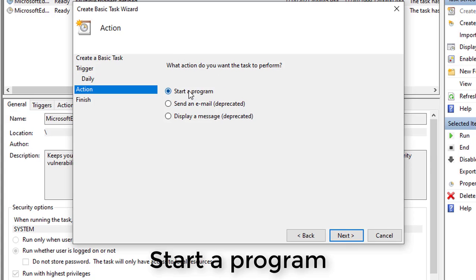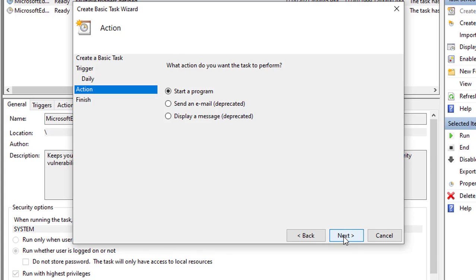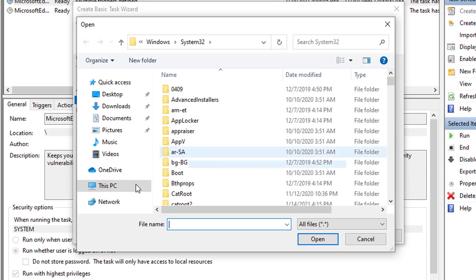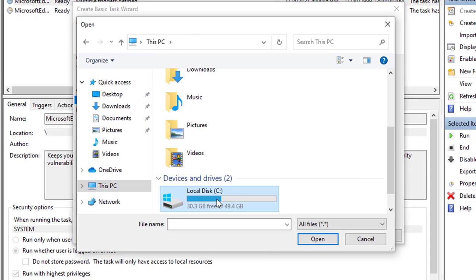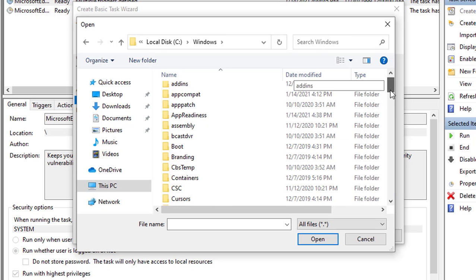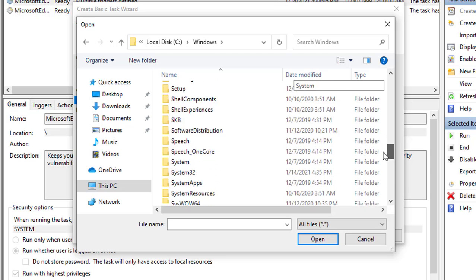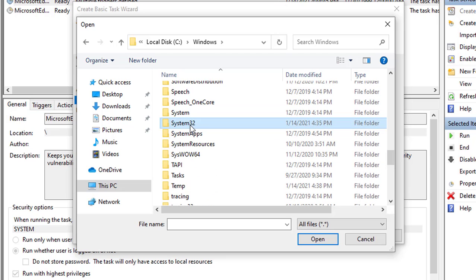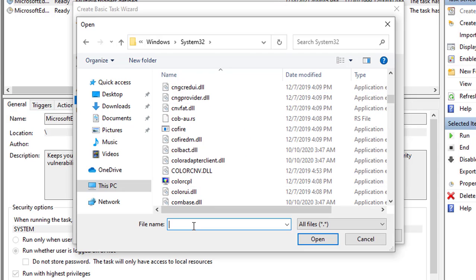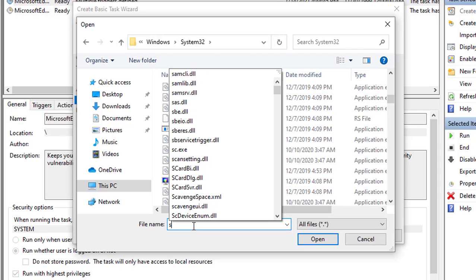It will ask what action you'd like to perform when the task runs. Select the option that says Start a program and click on Next. You need to choose the shutdown utility on this screen. Click on the Browse button and it'll let you browse your files. Head to C then Windows then System32 and find and double-click on shutdown.exe.